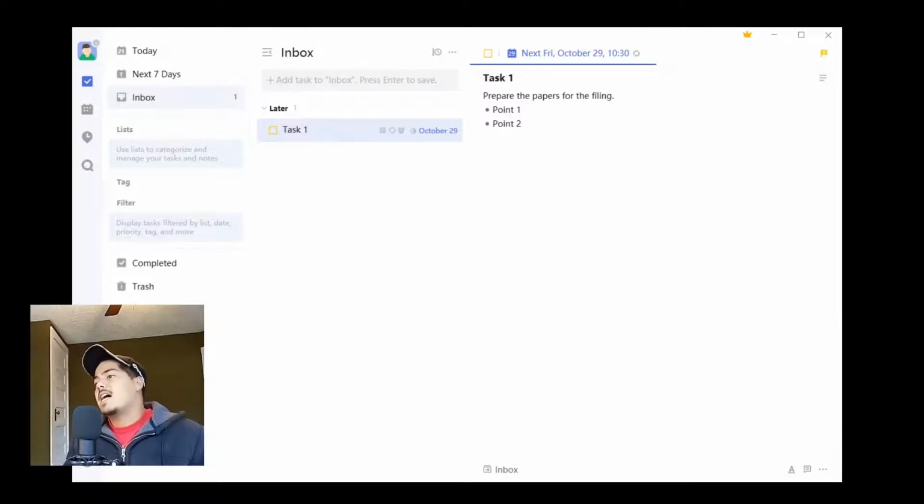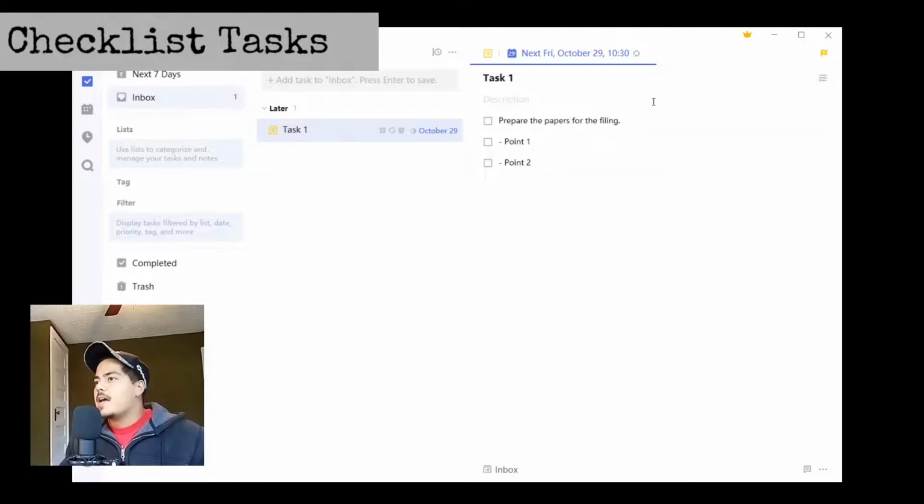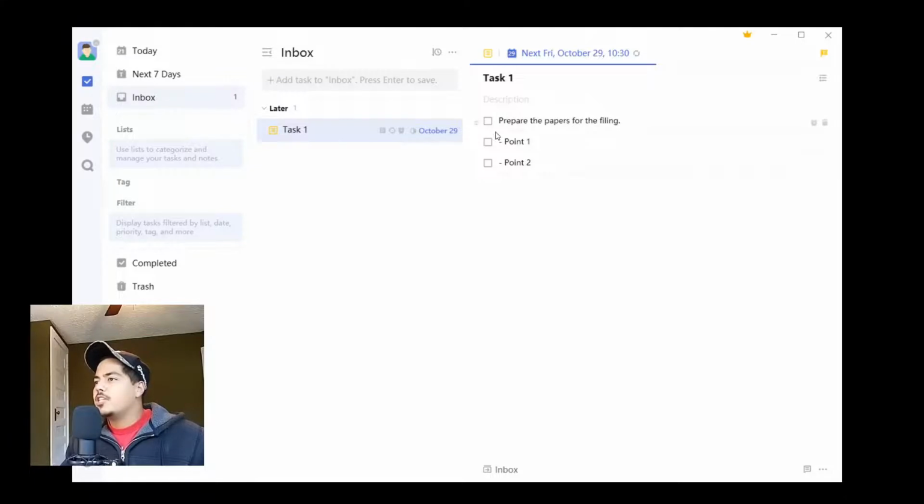But let's say this task actually has a checklist involved with it. So as part of preparing the papers for the filing, we have a couple different things that we need to go through. If that's the case, we can hit this checklist box. Now this creates everything that you've entered in the description already into a checklist. Now, a key point here is that this is not quite the same as subtasks in TickTick. This is a different functionality called a checklist within a description.